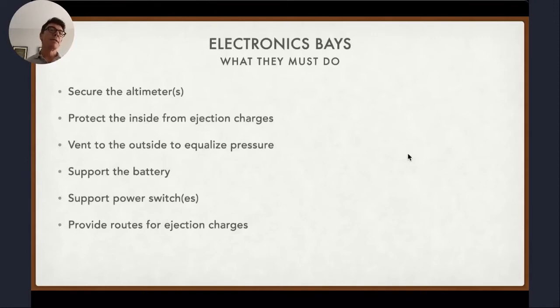So the altimeters need to be secured, particularly if they have an accelerometer. If they're barometric only, that's less important, but generally you want to protect them physically as well as in terms of the exhaust gases. Protecting from the ejection charges is a key part of the electronics bay.